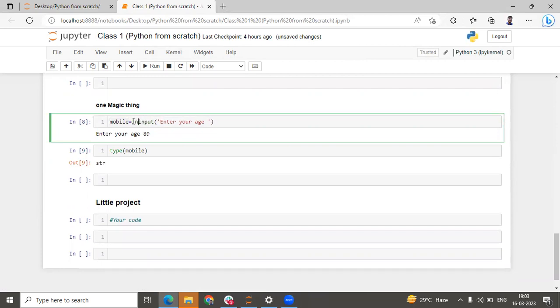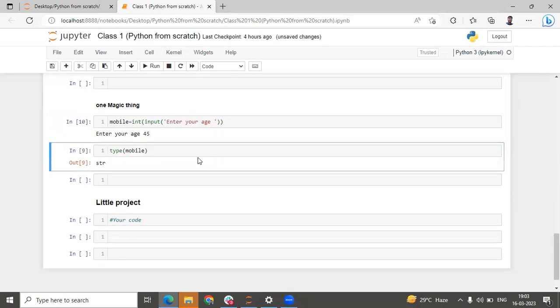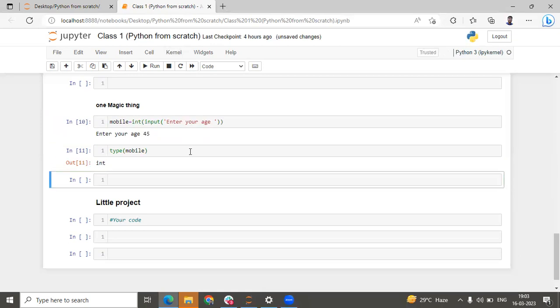What I told earlier. So here I will write int, and then I will close the bracket back here. If I enter, let's say, 45, then it's going to give me 45, and if I run this code, it will give me int. So whenever you are required to get an input as a float, int, or boolean, you can take it this way.